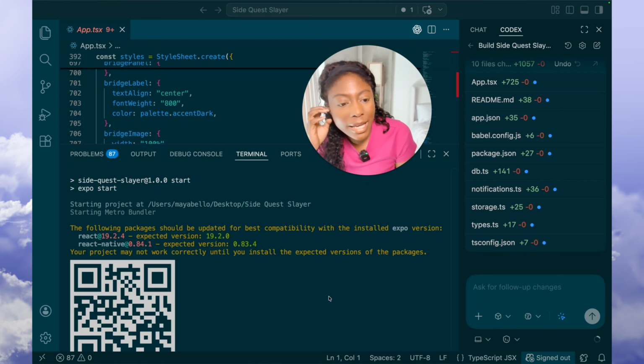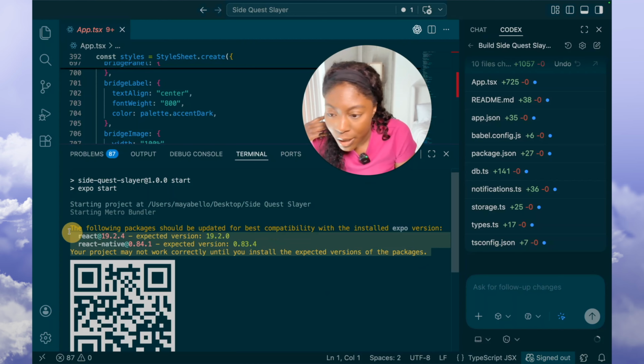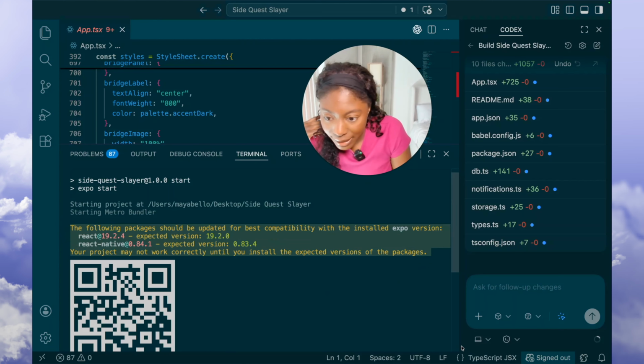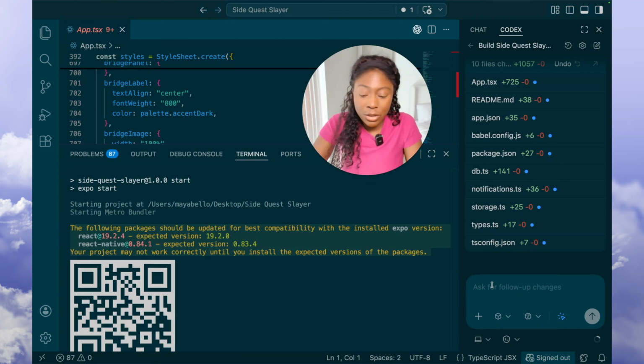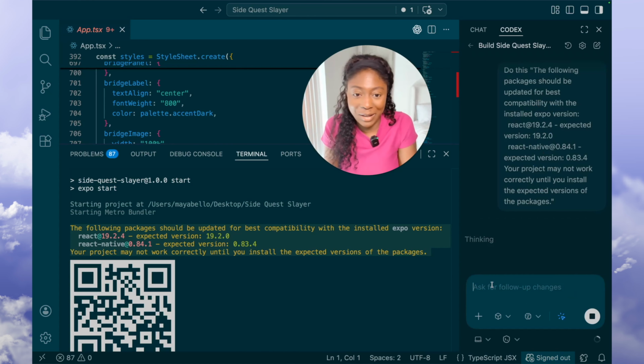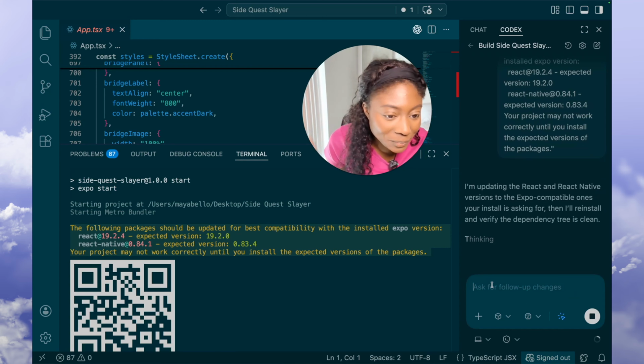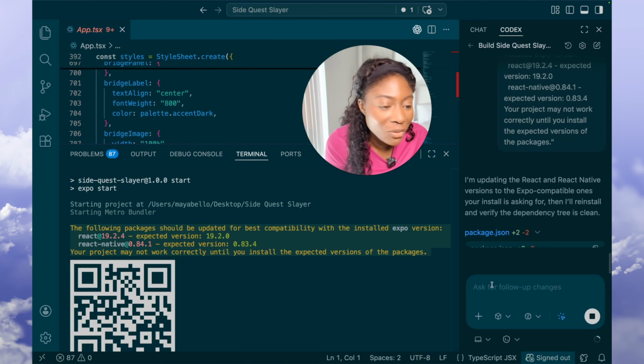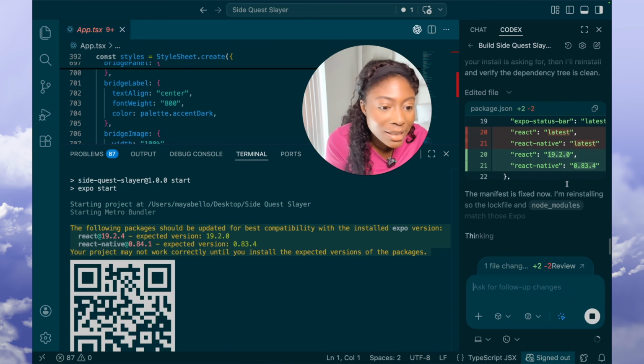So I have the latest version of Expo Go. Let's see if Codex can do this. So literally, y'all, I'm just gonna be like, do this. I don't know if it could actually do this. Oh, cool. I'm updating the React and React Native versions.